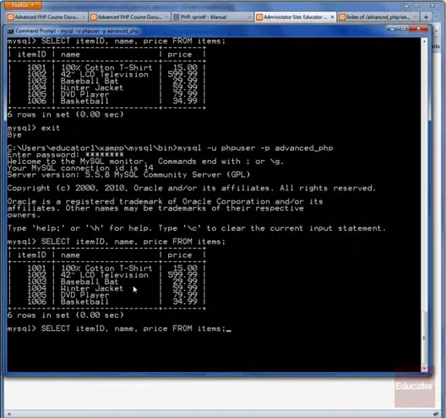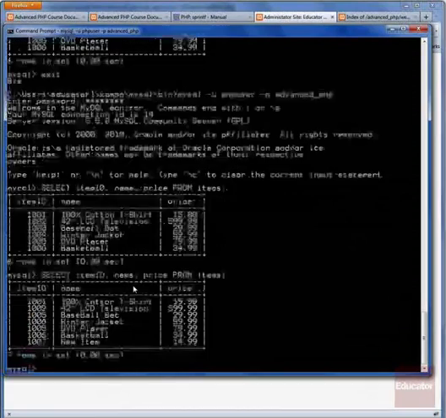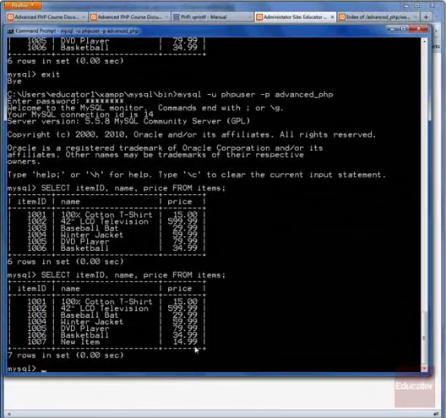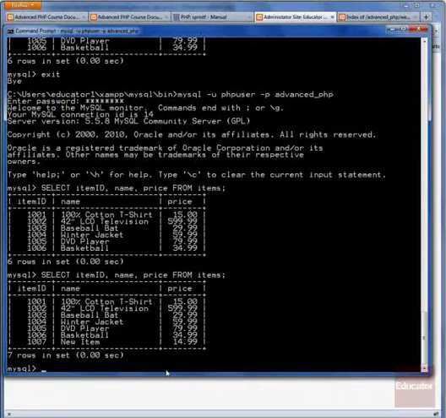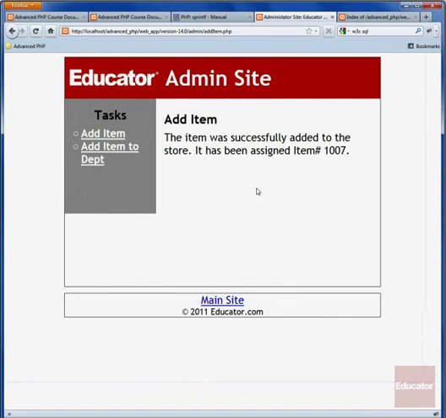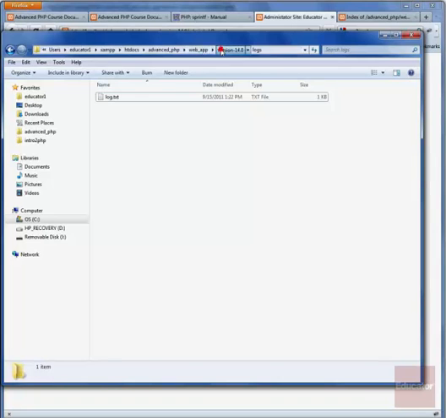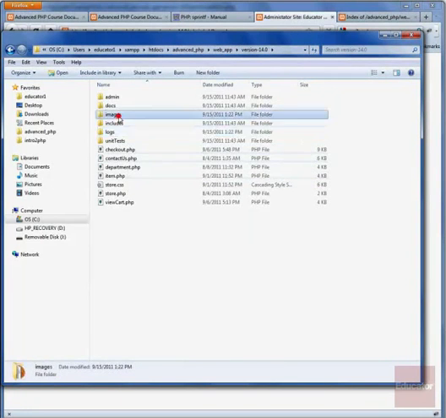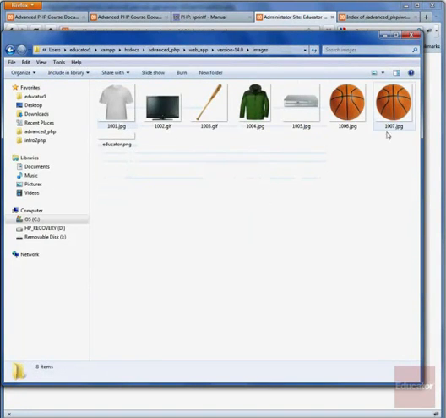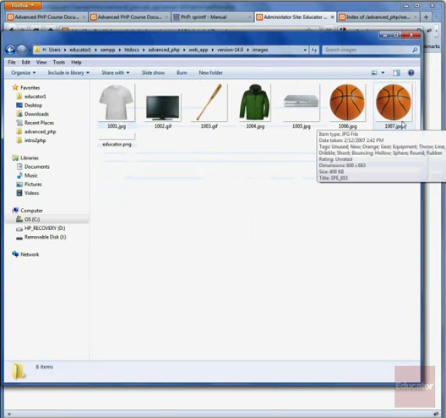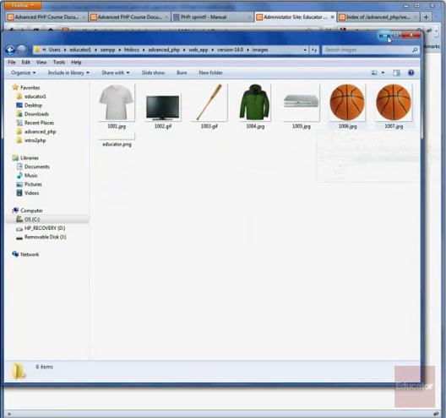And if we rerun this select statement, we can see that this new item has been added to the store, and it's been given the ID 1007. So we can see that this is how our new add item form works. Also, to verify, in images we can see that we selected a basketball, that item 1007.jpg has been added, and it's a basketball image.